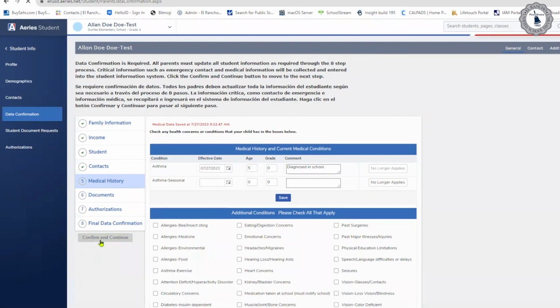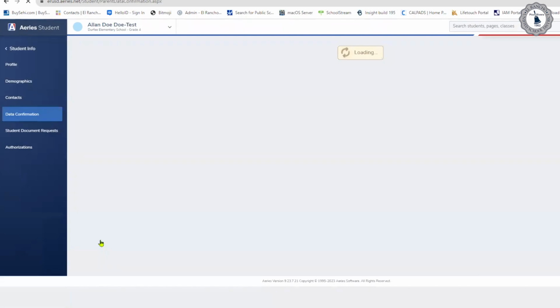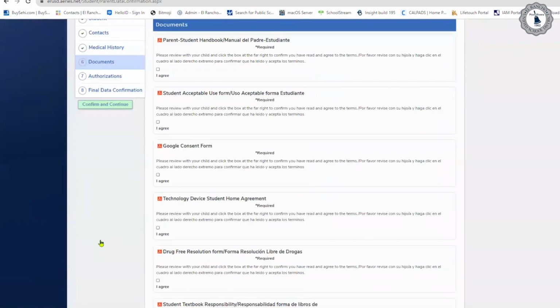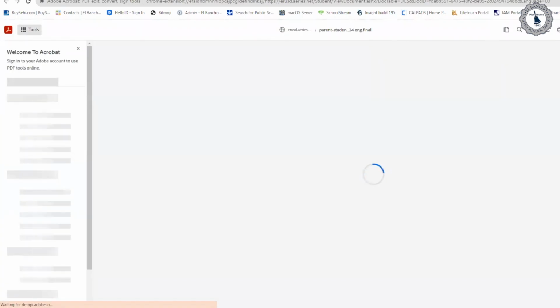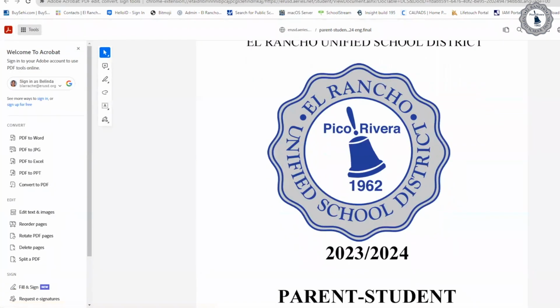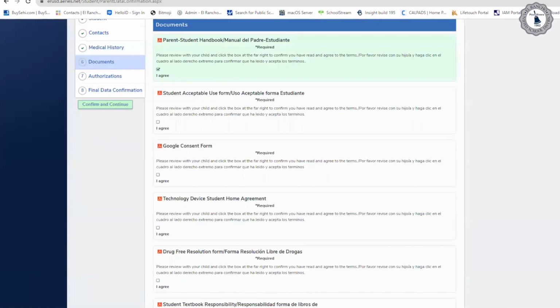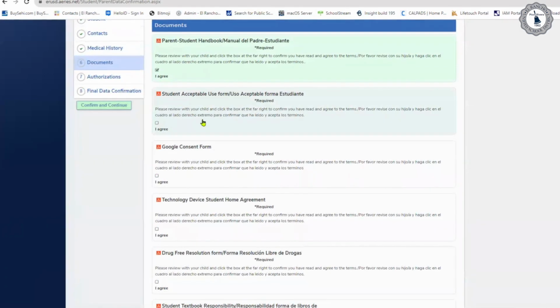Next, the parent or guardian will confirm and continue and proceed to the Documents tab. Here, parents or guardians will be able to view any documents that have been posted. They can click on a document to download the document and then read it or print it. The first document is the Student Handbook, which covers admissions, emergency preparedness, school attendance, discipline, health, and more. The second document is the Student Acceptable Use Form, which indicates that Internet access is designed for educational purposes only.